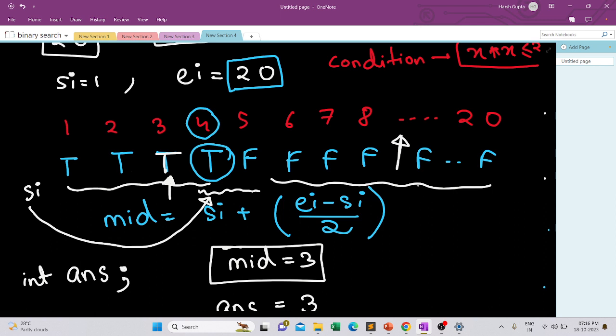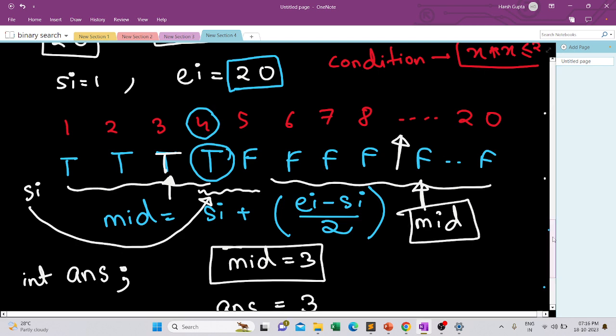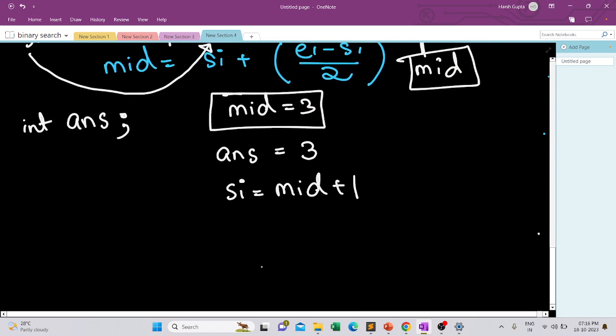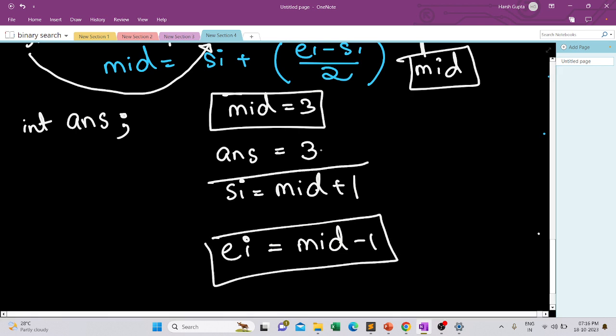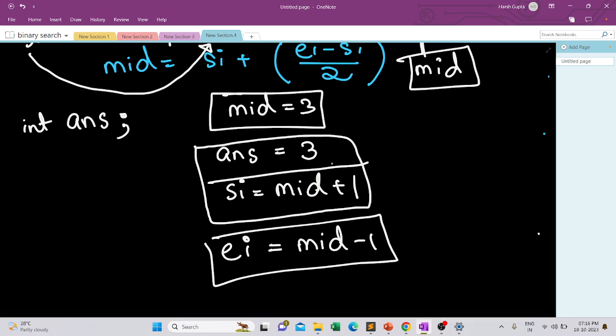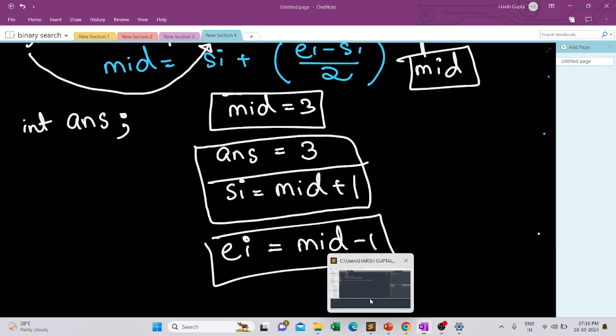Similarly, let's assume that you got your mid in some position over here where you were getting the condition as false. So in that case, yes, this is not our answer. So what we are going to do is, we are just going to move our ending index to mid minus 1. So if we just write this simple code, we will be able to find out the square root of a number rounded down to an integer. Let's code it down once.